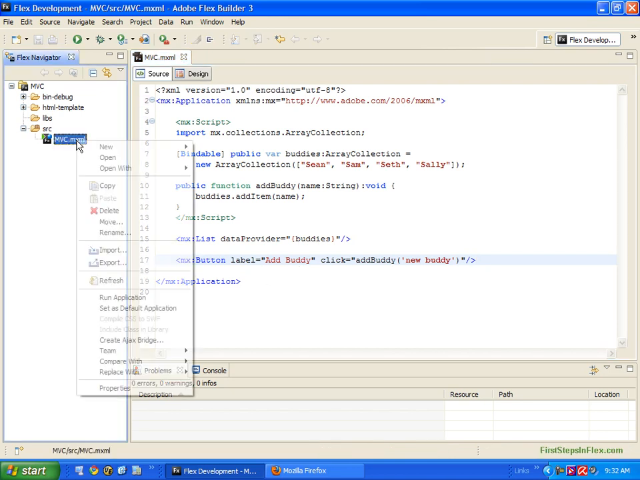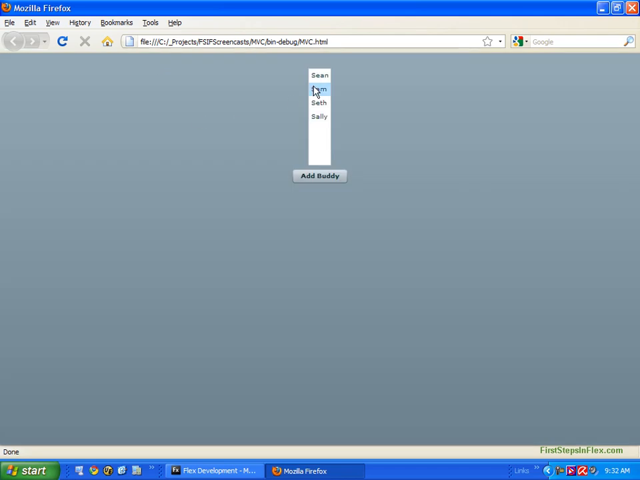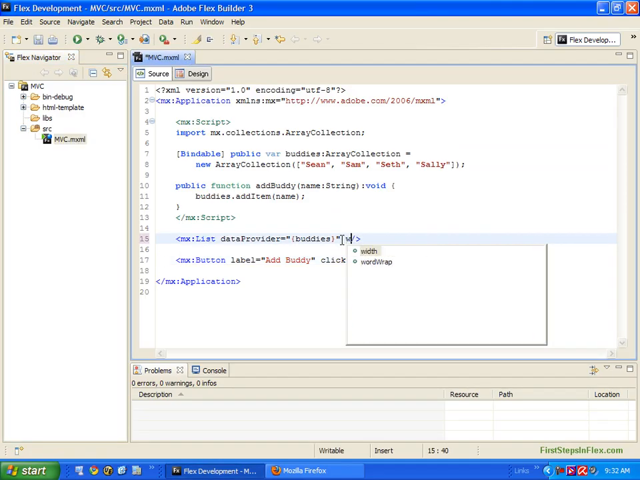and see how this looks. So when we run this, we get our list with those names, our buddies, and then when we click Add Buddy, we're adding a buddy to that. And we can go widen that list up a little bit so it will show that a little better.